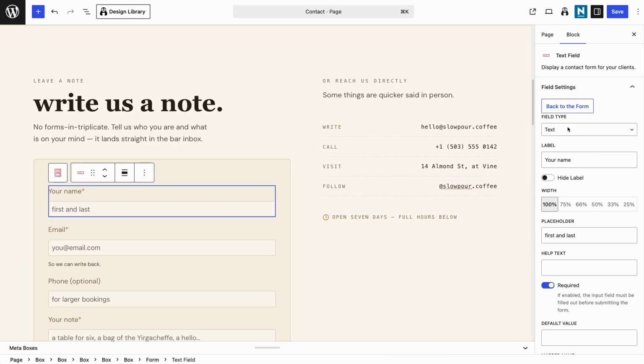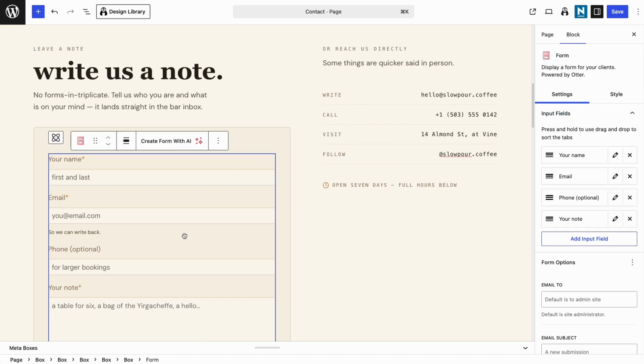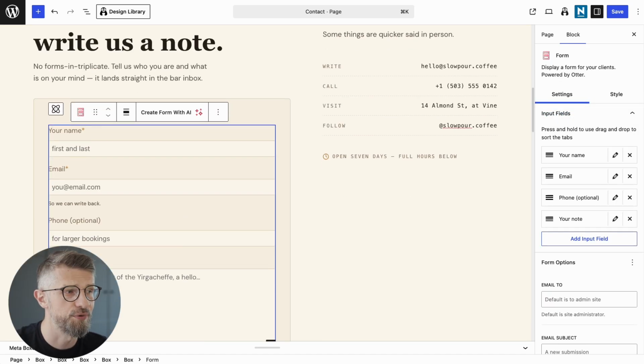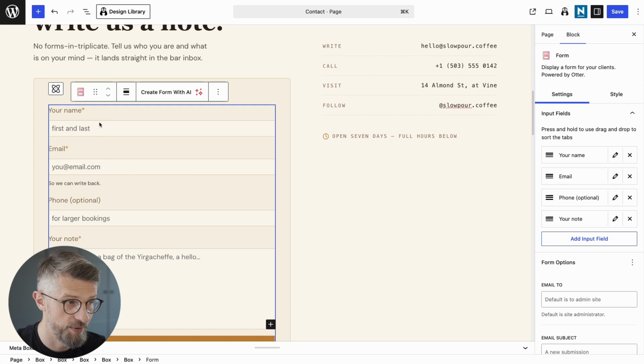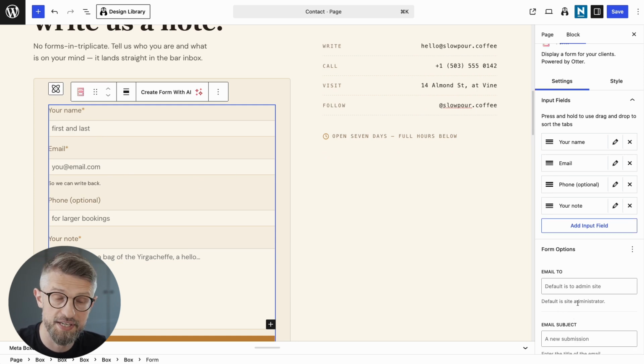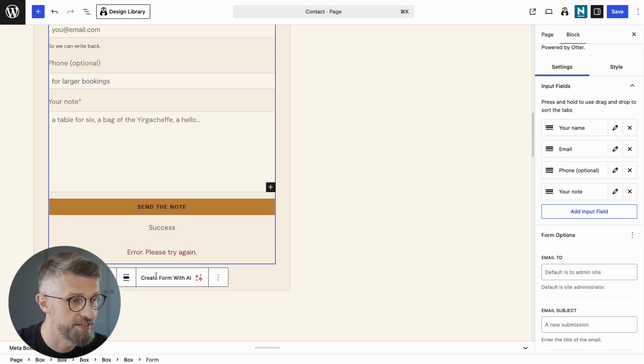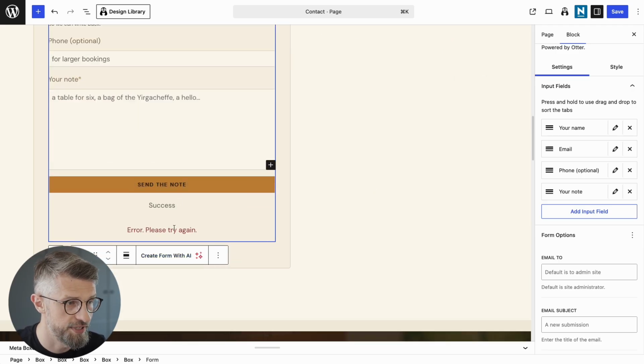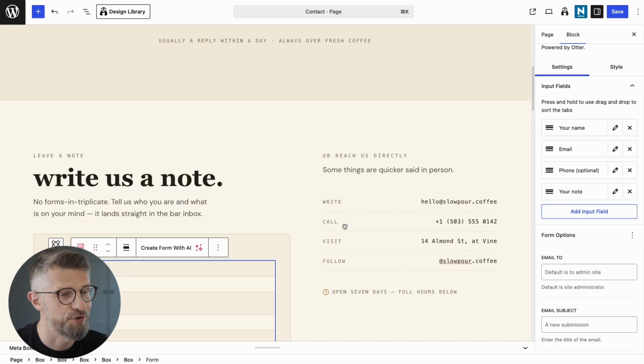So if I click on it, I'm gonna realize that this is indeed a normal form. It's been created using OtterBlocks. It has all the fields in here. The email is gonna be sent by default to the site admin, which is exactly what I wanted. And it's just functional. It shows me the messages that are gonna appear based on the success or failure of sending the message for the user. Other than that, it's a standard form really.